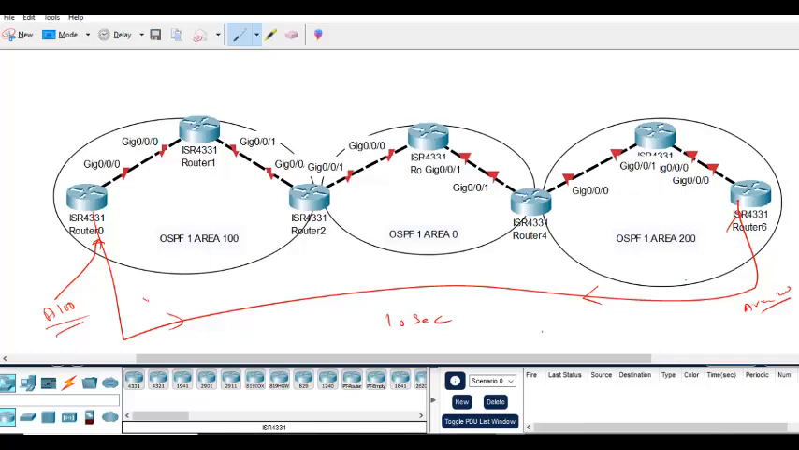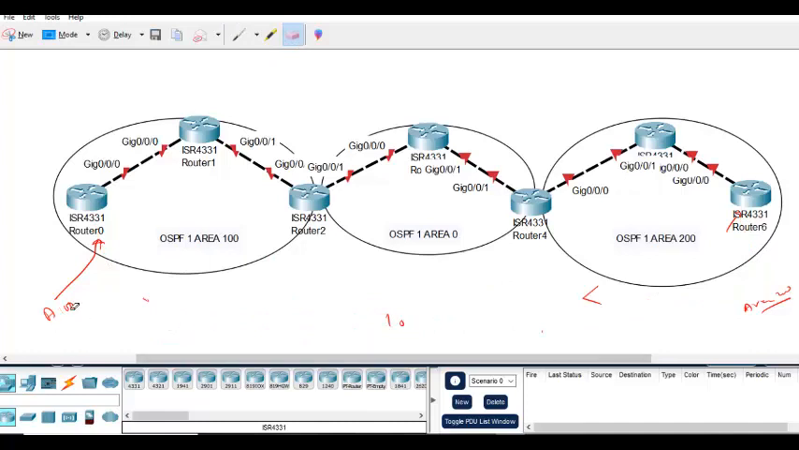They don't agree, they don't accept each other. So the area ID should match in order to form neighbor. That is one story you learn here. This is not going to form neighbor. If they don't form neighbor, then they don't share anything.